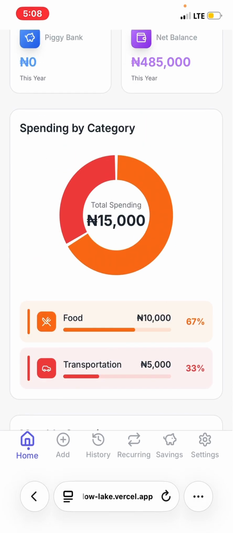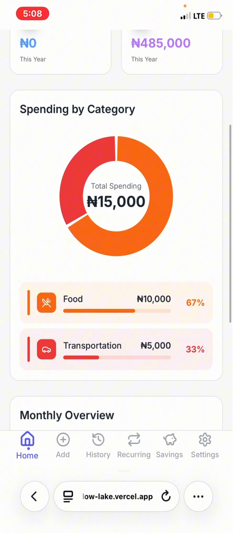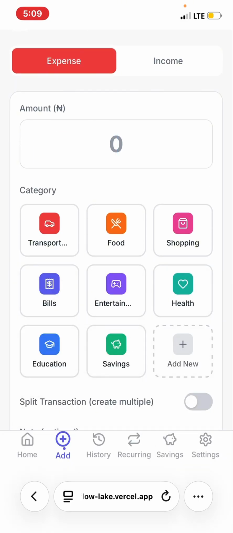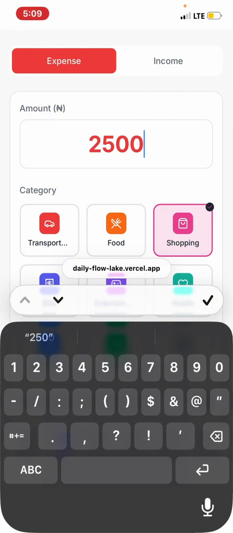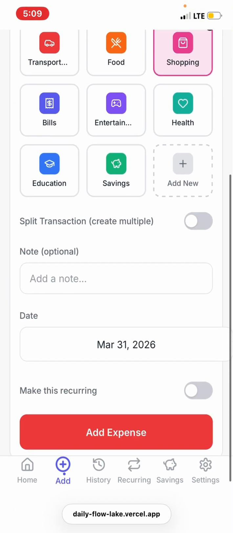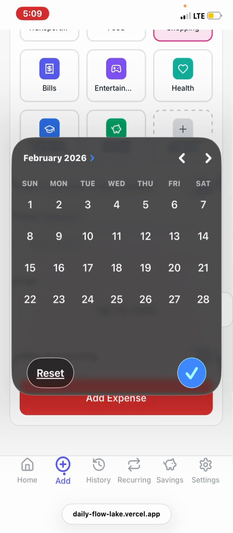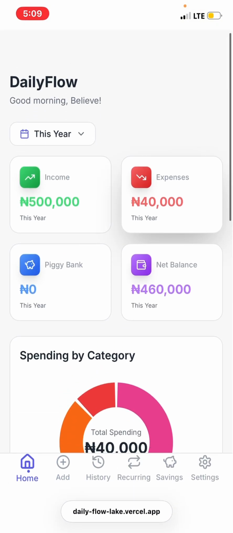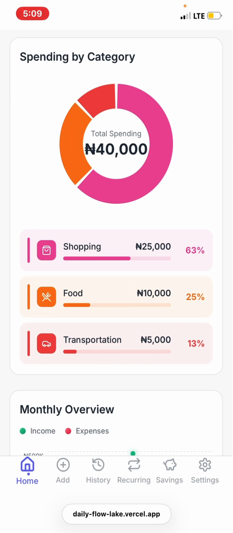So you can see your spending categories, the percentage of money you spent on each category, and all this information is available to you. I can keep going, adding different expenses like that. Let's say I went shopping and spent about 25,000 naira, maybe on groceries or toiletries, just basic things I need. I choose the date, Saturday the 21st of February, and add that transaction. Now my expenses are 40,000 naira, and it shows me the category of spending, how much I've spent, and all this information.